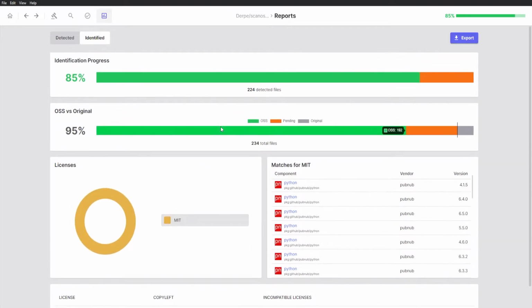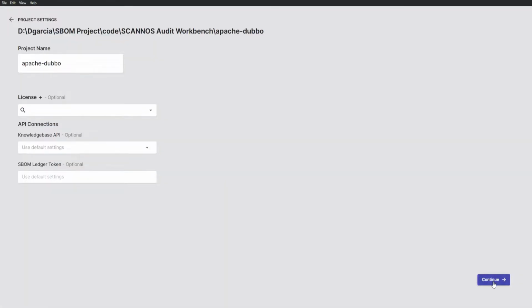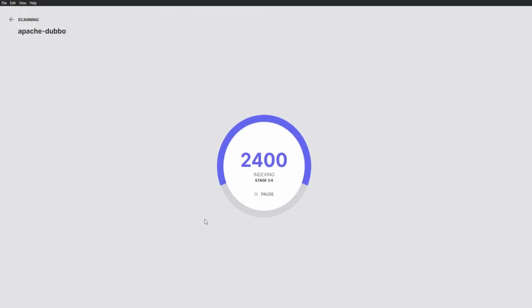So I also have another project to show. This one's a bit more well known. This is Apache Dubbo. It's a larger project, but again, after a few moments, it'll generate another report just like it did with that Python one. And this one, being a bit larger, should have better license management. So there shouldn't be as much gray area with pending licenses.